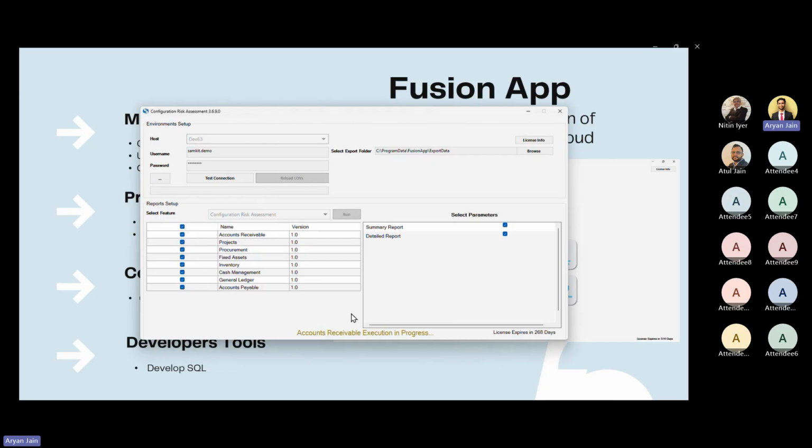So as you can see, being on top of risk management has become so easy with Fusion app. Each product is licensed individually, and I hope that this demonstration has been helpful and useful. Moving on, I'll now pass on the call to Aryan and we can take a few questions. Over to you, Aryan. Thank you.